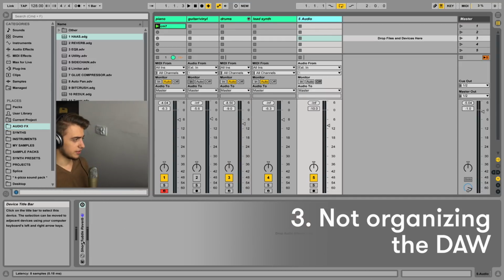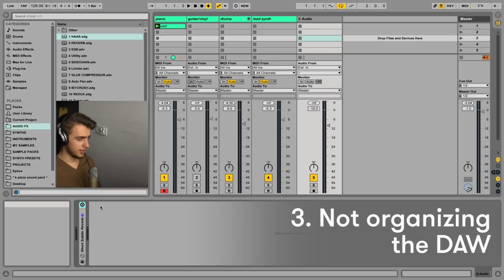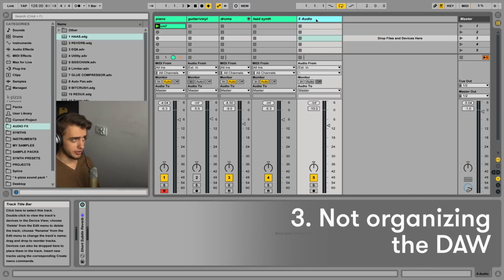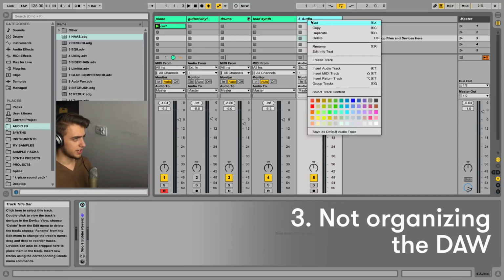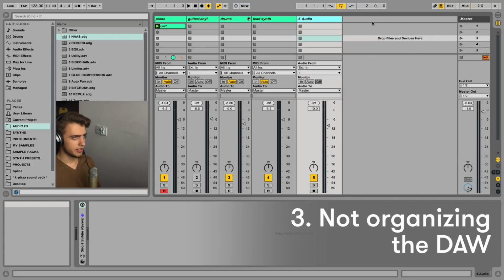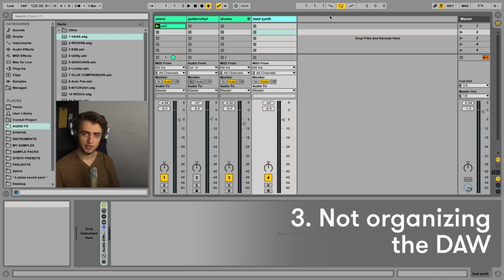Another thing you can do is throw in some effects that you almost always use on a track. For example, I almost always use a subtle reverb on a track. So whenever I open a new audio track, I already have it preloaded up. If you add this effect, you can save this as a default audio track by right-clicking and clicking Save as Default Audio Track. You can do the same thing for MIDI, and for MIDI I have set up SERUM. It's the instrument that I use most, so I have it preloaded up, so I don't have to search for it every time. Just organize your DAW, it speeds up the process and makes the beginning stages of making a track less painful.